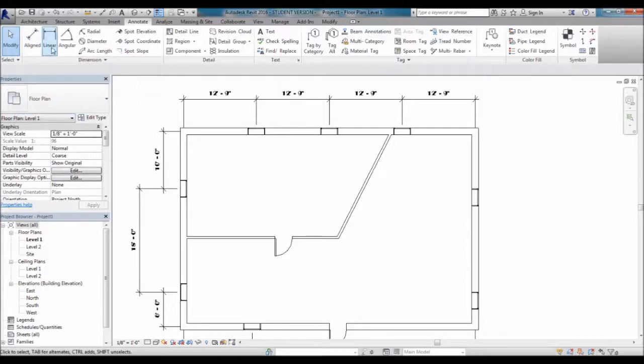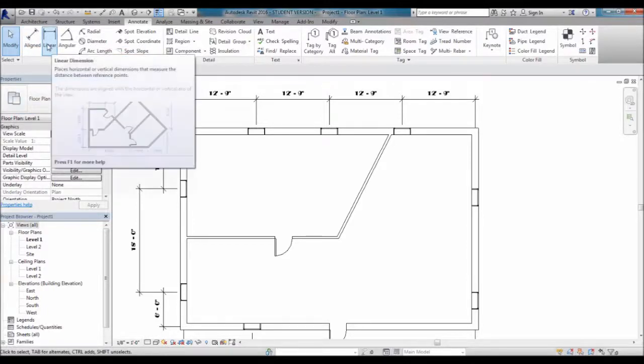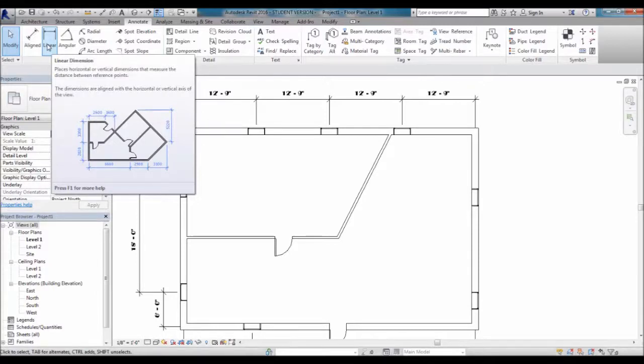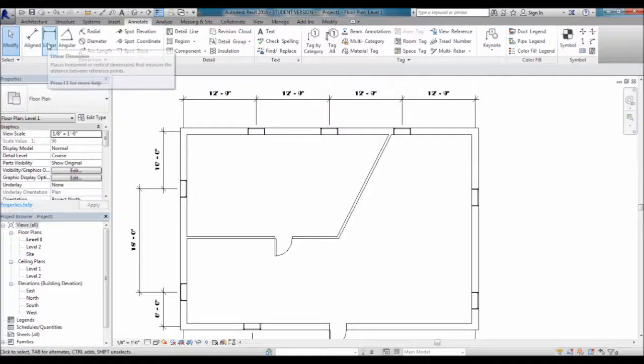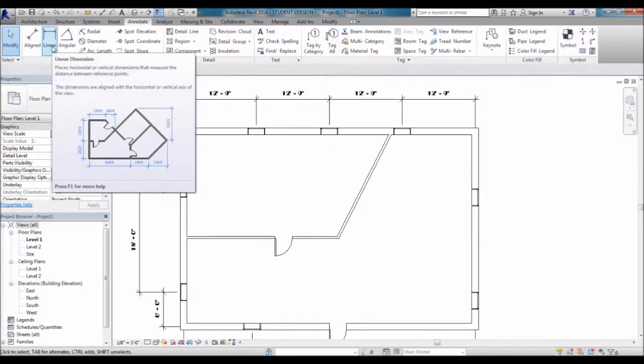The next dimension here, so linear. What the linear dimension does, as you can see from the description, is it places a horizontal or vertical dimension that dimensions between two points. Now the difference is that where it says horizontal or vertical, this dimension will only show you distance in either a horizontal direction or a vertical direction.